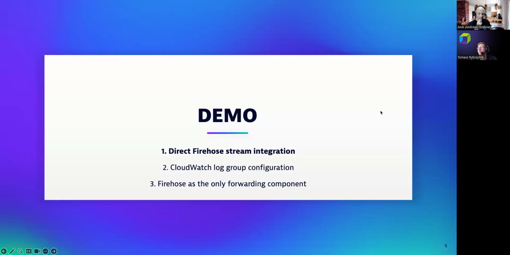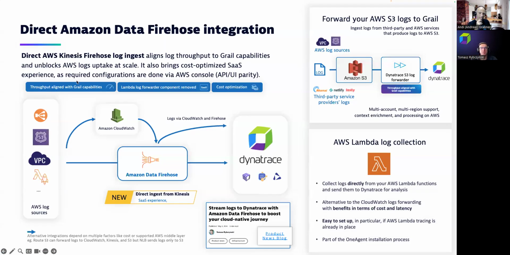I have some more information for you. Here we can see the diagram that we worked on during the demo, but to tailor the strategy of log ingest to your needs and use cases, I think it's important to understand the AWS log ingest integration landscape. On the right side here, we can see that we also provide S3 log forwarding.